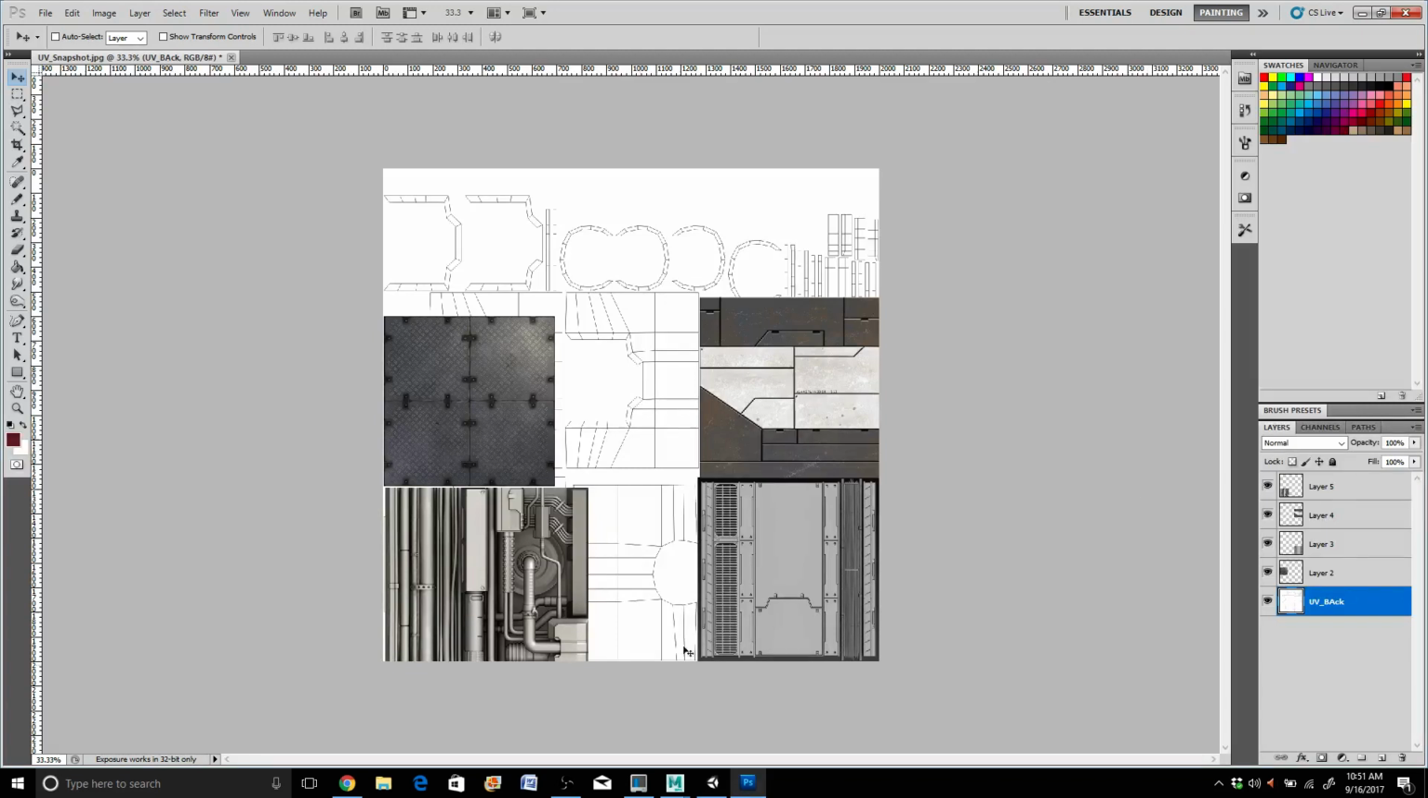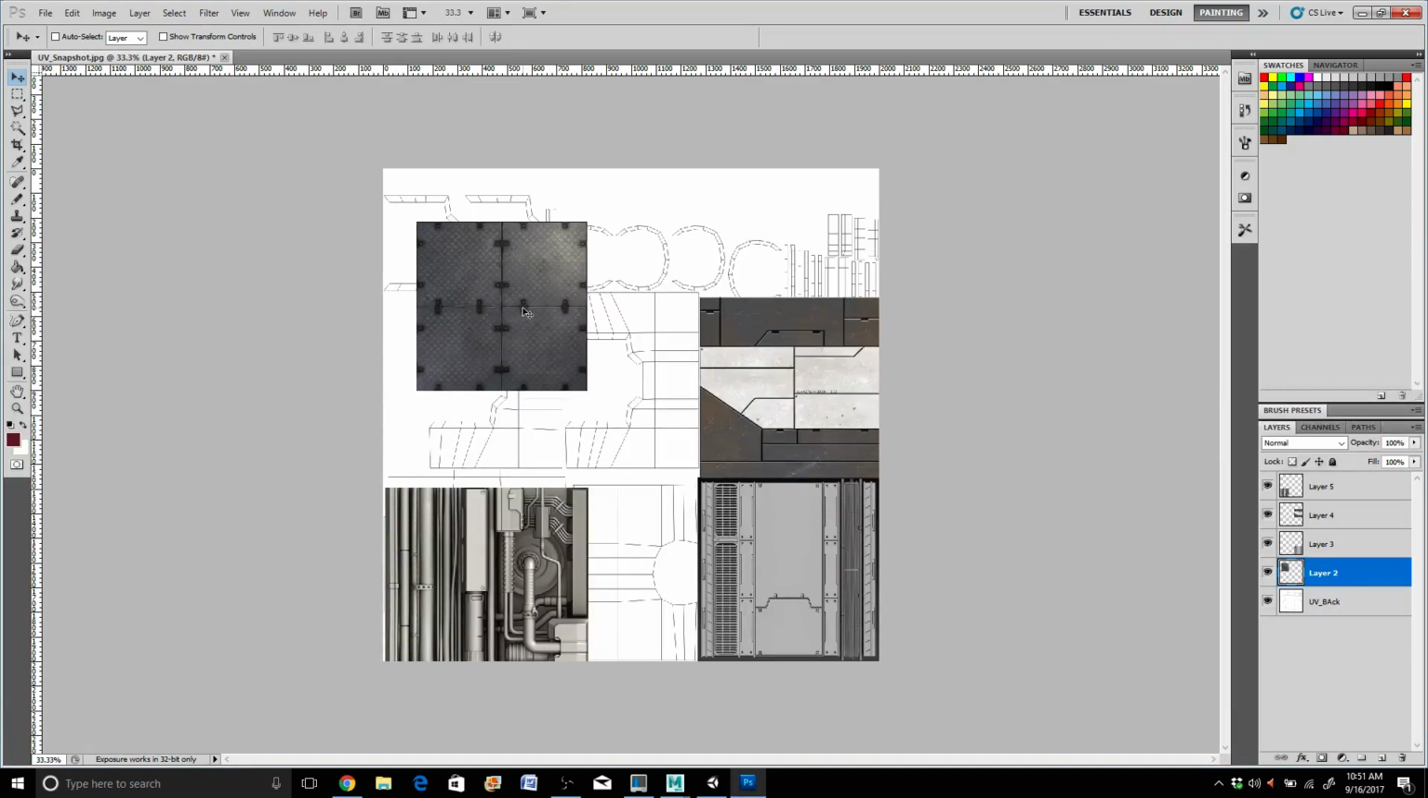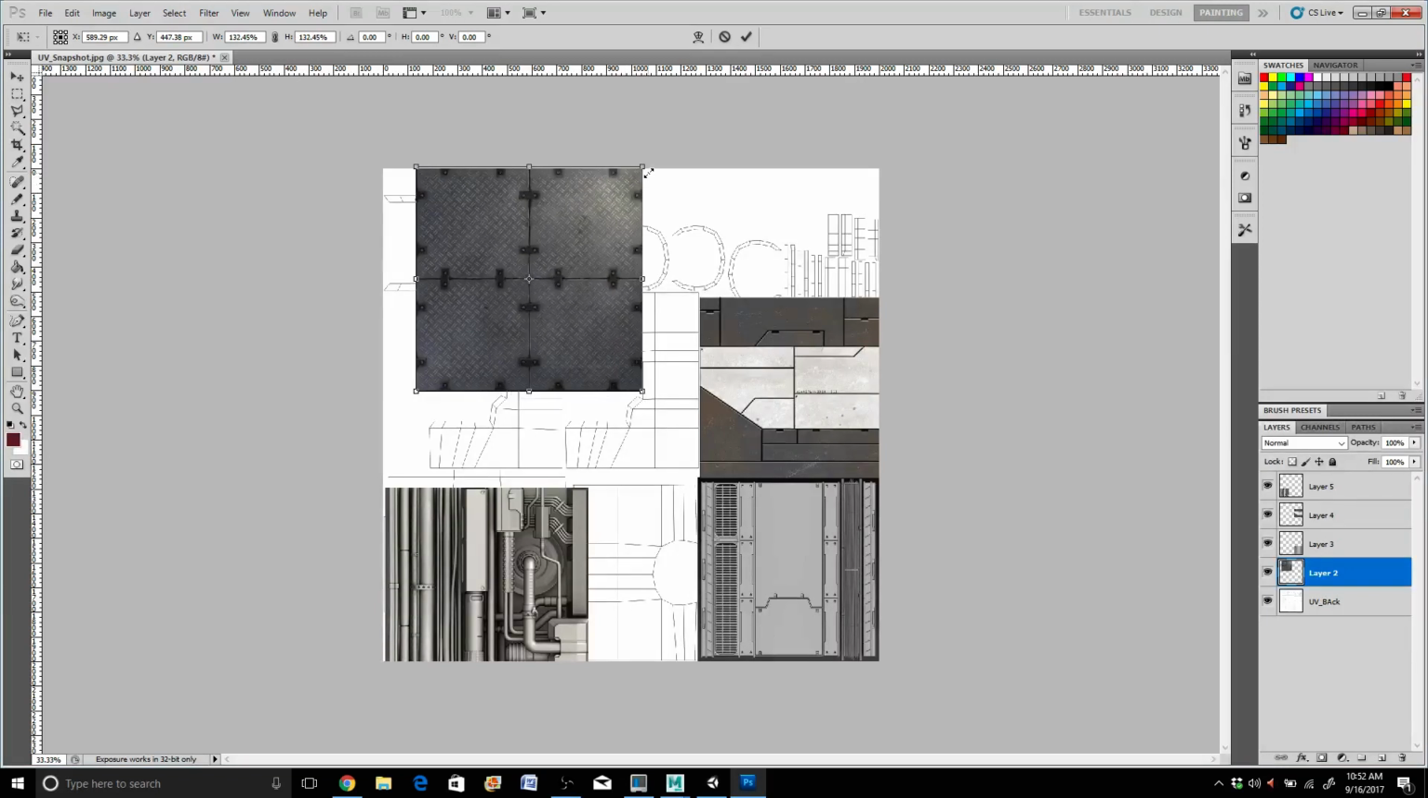Okay, so that means that with these other textures, I want to scale them up so that they take up more texture information. This one at the top here, I'm just going to move it up over here. I'm going to hit Control T. I'm working on a Windows box, FYI. I'm just going to scale this up a little bit.